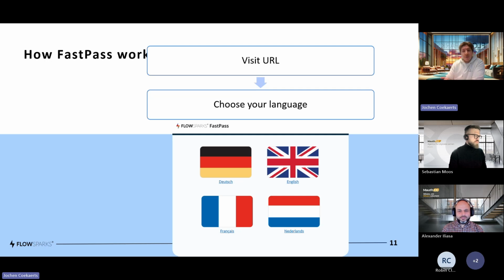First, they choose their language, so they know their whole flow will be done in their own native language, and we're using flags to make this especially easy. So, the ease of use. A lot of our end users for FastPass don't necessarily have a lot of language skills. It could be blue-collar workers who do not necessarily have a language background of, let's say, German, and they might have different languages as well. So we try to make this as smooth as possible.